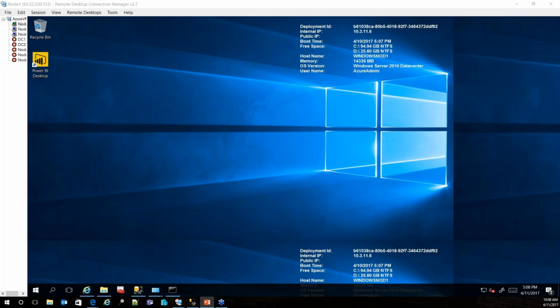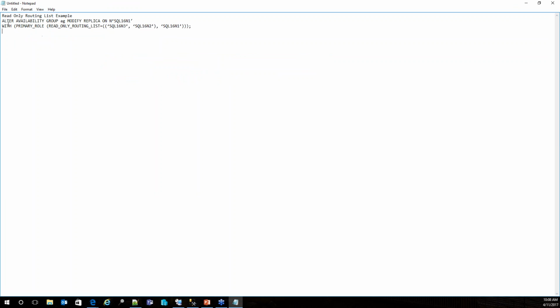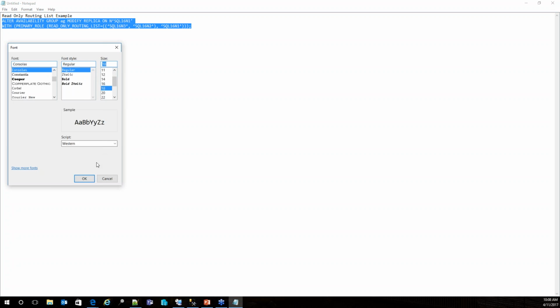So if I were to pull up an example of how that works, let me pull up a notepad and just quickly talk about how the read routing or the load balancing works. So assume this is one of my read routing setup examples. Let me just go ahead and increase the font on this. Just give me a minute, guys.